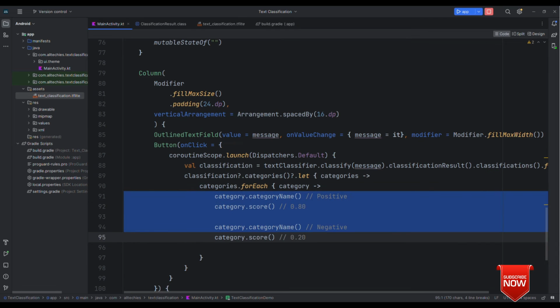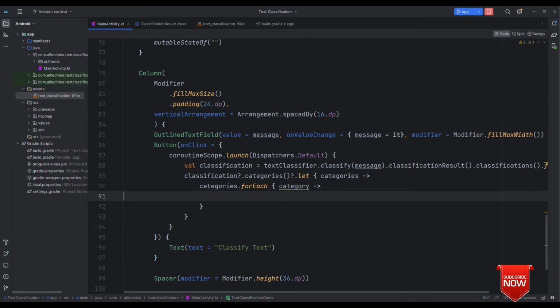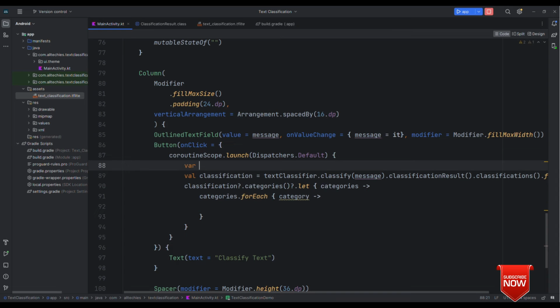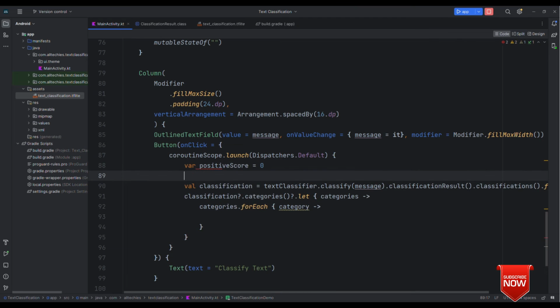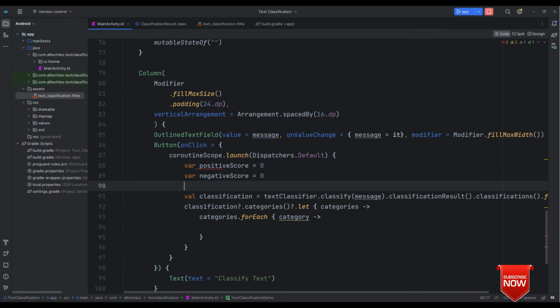Now what we should do is, because we are iterating through the categories, one time I'm going to get the positive, and the other time I'm going to get the negative. So let me do one thing. Let me create an object for positive score with the default value of 0 and negative score with the default value of 0.